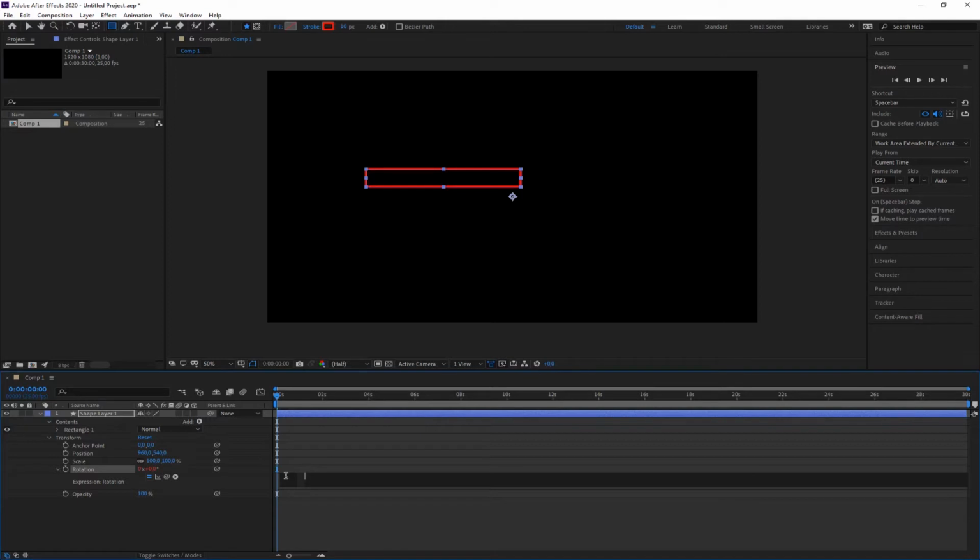wiggle. And the command wiggle is you just type wiggle, and in brackets you have to type the first value, which is the frequency, and the second one is the amplitude. For example, let's do 2, that is 2 times per second, so 2 hertz, then comma, and then what value? Let's go for 90. 90 in this case stands for 90 degrees. So wiggle will produce 2 times per second a random value between 0 and 90.